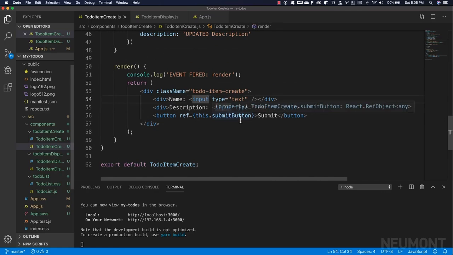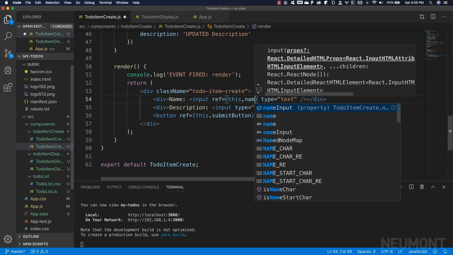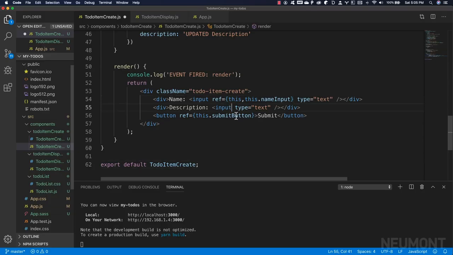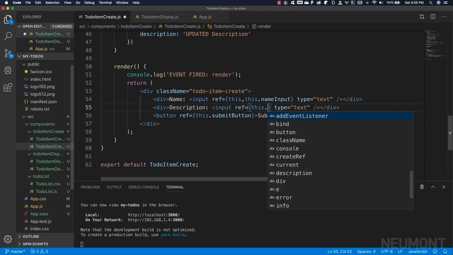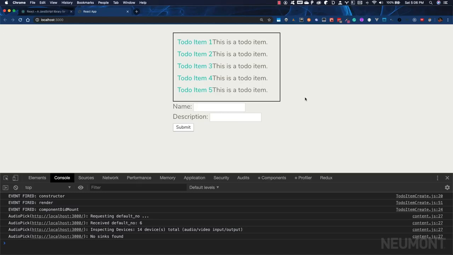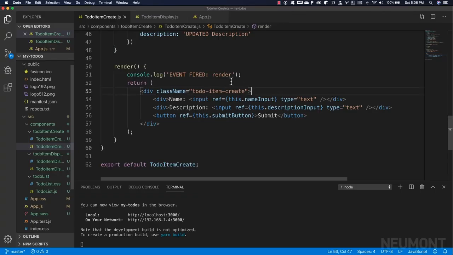So let's go ahead and add our refs to each of these. So do ref equals, and then this.nameInput. And then for this one do ref equals, and then we will do this.descriptionInput. And it looks like we accidentally had an extra this right here, so let's get rid of that. All right, this.nameInput, this.descriptionInput. Now we have references to these two inputs, but what is inside of them, if we go back to our browser, is still empty. It's not related to our state.